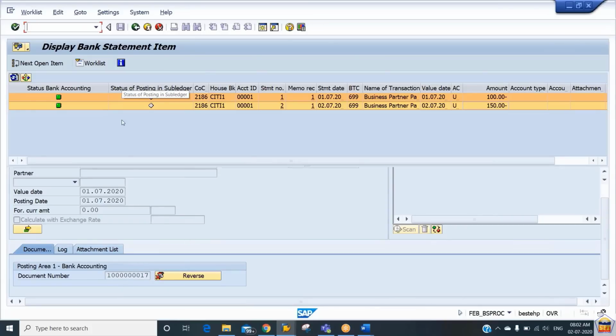If you want the posting which you have made to be reversed, you can just see this is a document number the system has given you. But if you want this posting to be reversed, you can click on the reverse posting. So the document will be reversed. So here once again, this is the bank entry which will be done under the posting area 1. This is the subledger entry which will be posted by the system under the posting area 2.